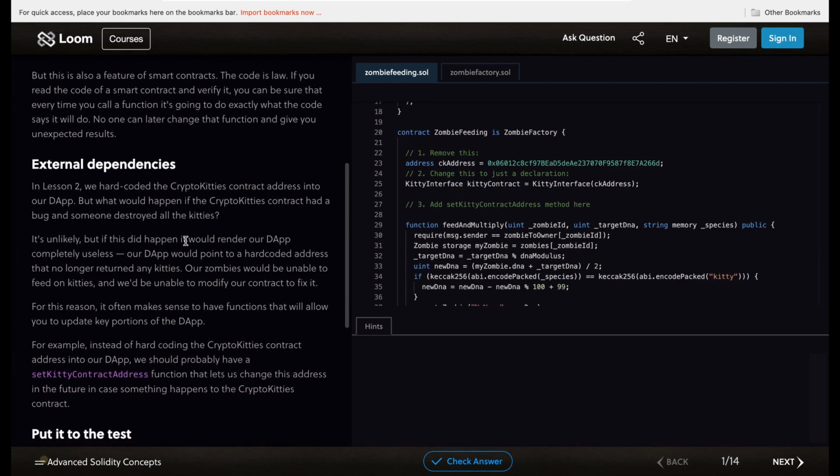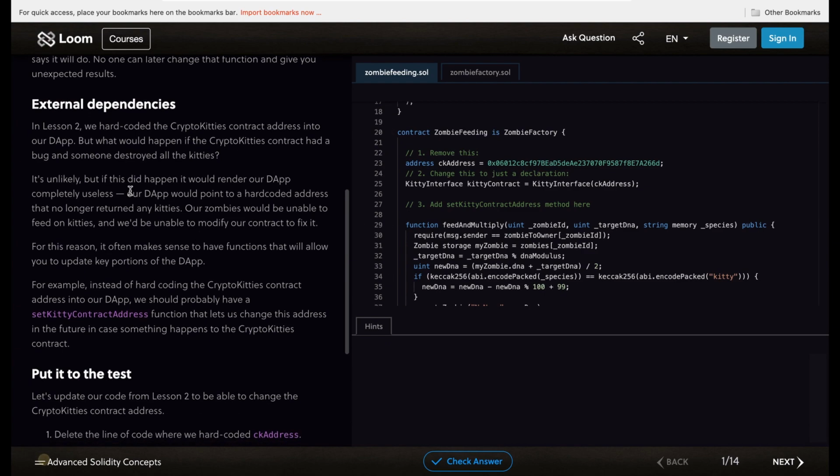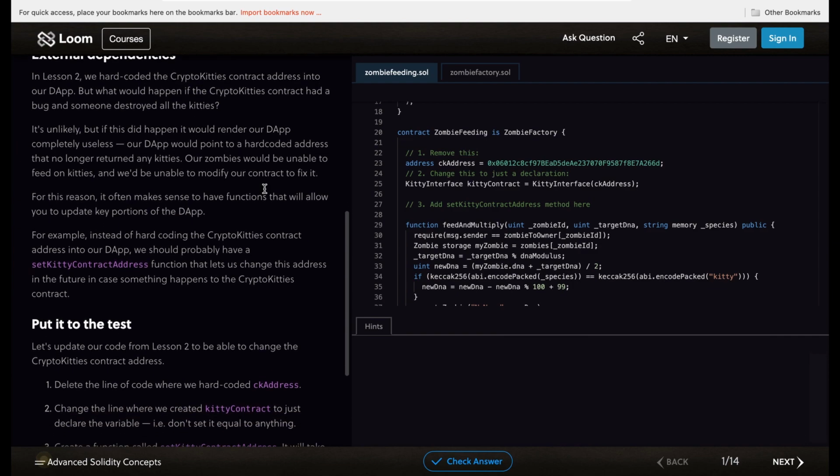So now we have to add some modifications to let the owner modify the code later. In lesson 2, we hard-coded the ckAddress. So if it did happen, it would render our app completely useless if the contract had a bug and someone destroyed all the kitties. So our app would have to point to another address.